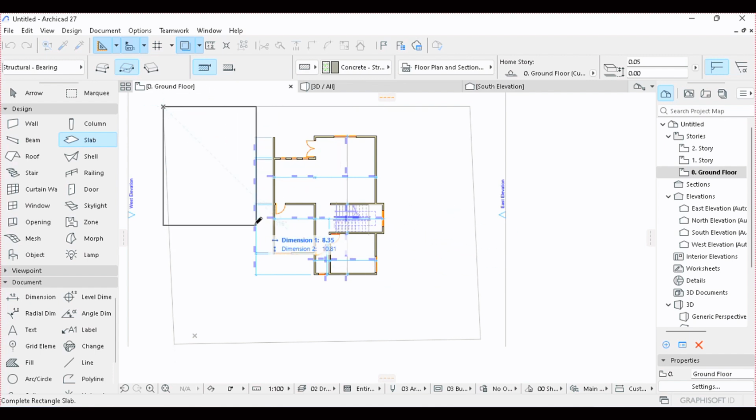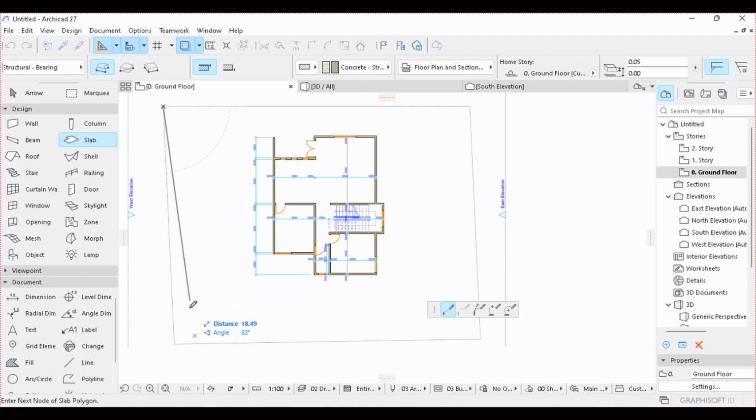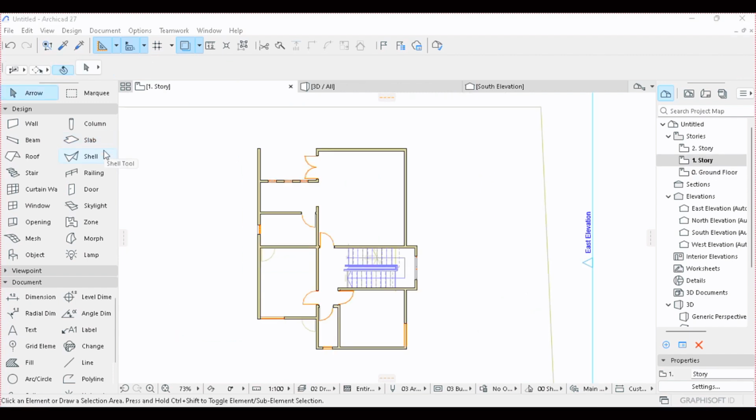I just want to fill it on the area of the plot. When it forms a rectangle here, I need to choose this other one so it can give me variable geometry. So I just want to fill a slab in the whole of the plot. I press enter.